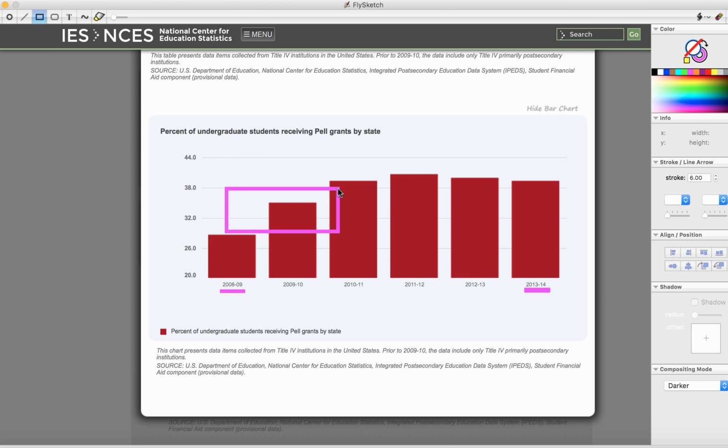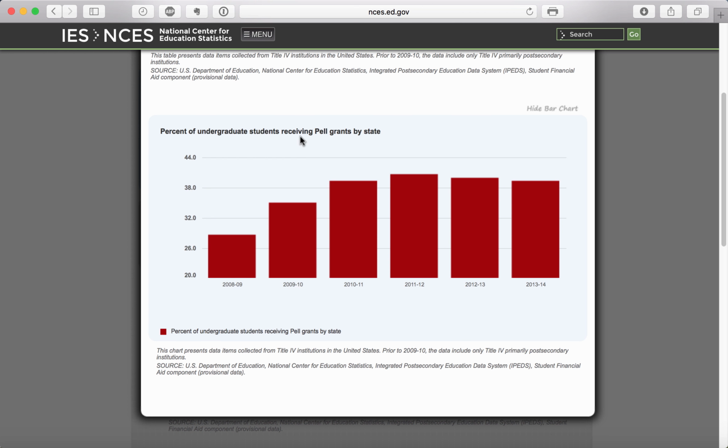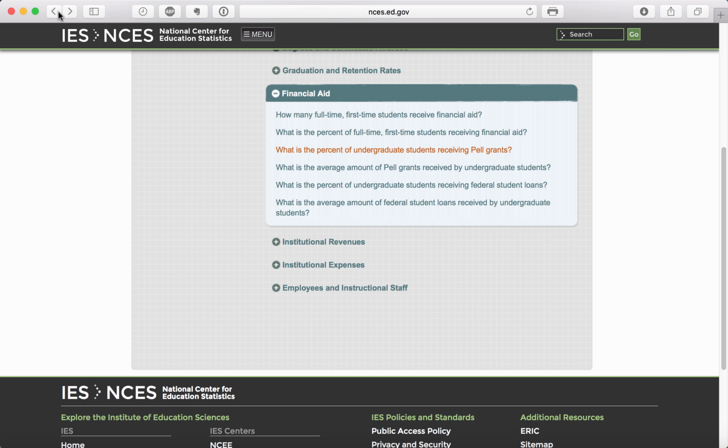So we see a sort of an incline here for these years, and then we see a decline, or maybe a slight decline, but sort of a plateauing for the most recent years for which data are available. We don't have an explanation for this, but we suspect it's probably related to the Great Recession that we went through.